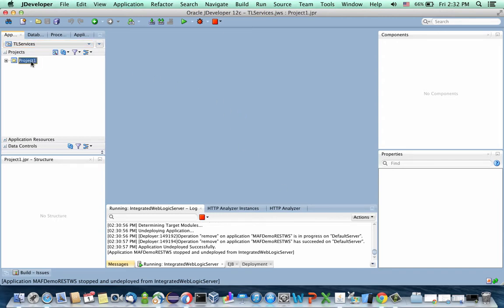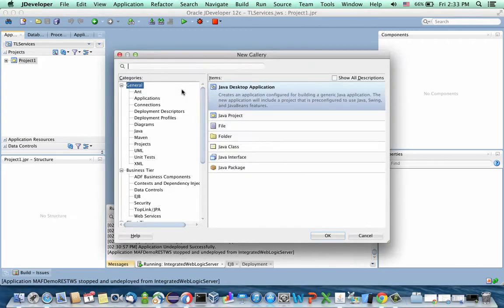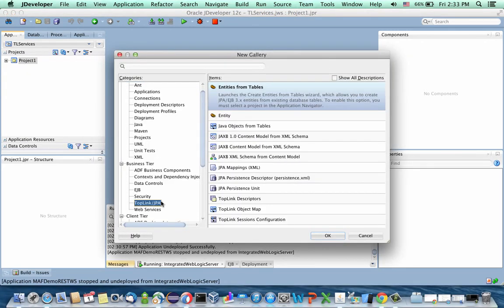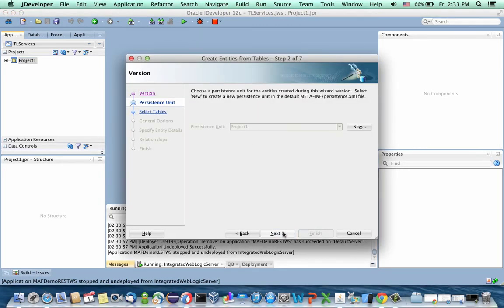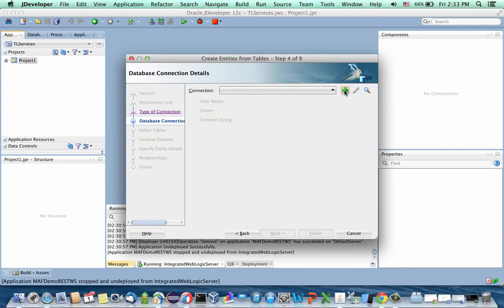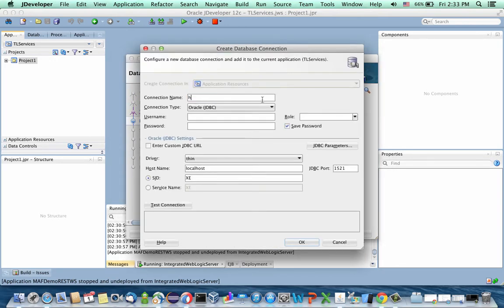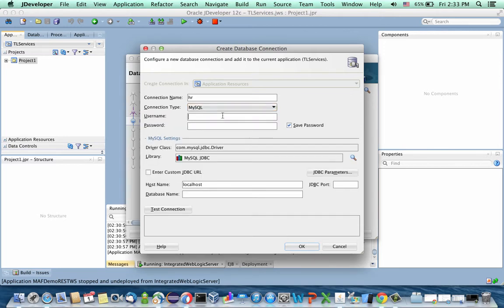Right, in this new project, we're going to use the right click to open the New From Gallery and choose, from the TopLink section, the Entities from Tables. This brings in a nice wizard that allows us to specify versions and at the end actually connect to a database. So I'm going to use the HR schema, but I'm actually going to use it on a MySQL database instead of an Oracle database, just to show you how open we are.